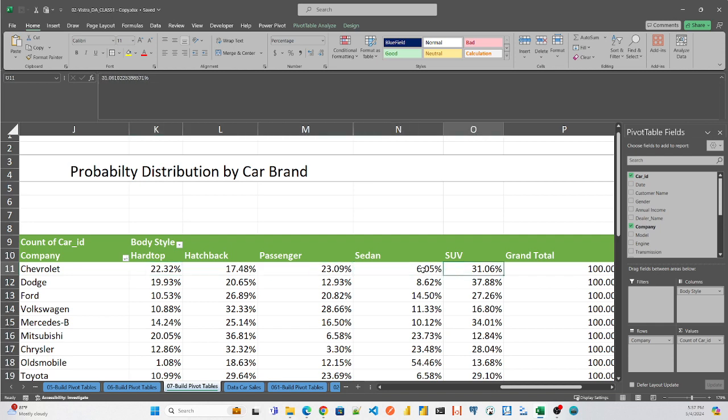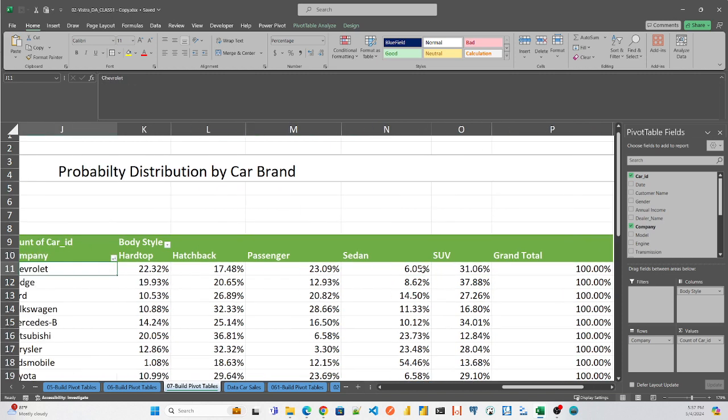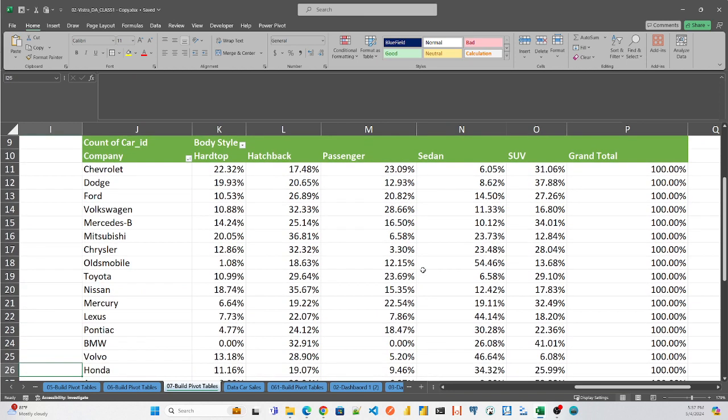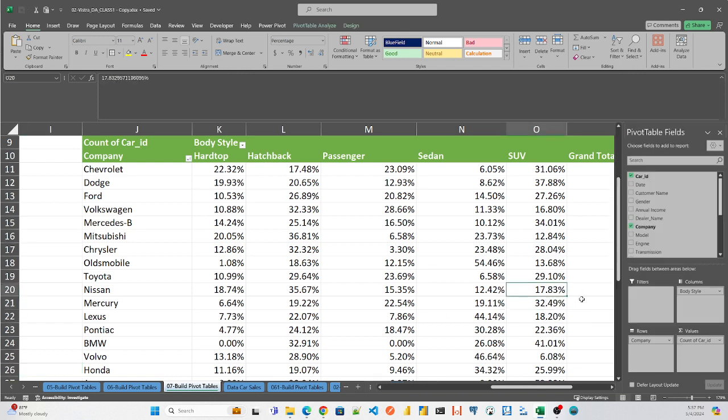So each row basically shows us the probability given that you're buying a certain brand. For example, we can look at some other brand. Looks like SUV is dominating in all brands. Would be interesting to find if there are any brands where it's different. For BMW, there's a 41% chance that you're going to buy an SUV, 26% sedan.